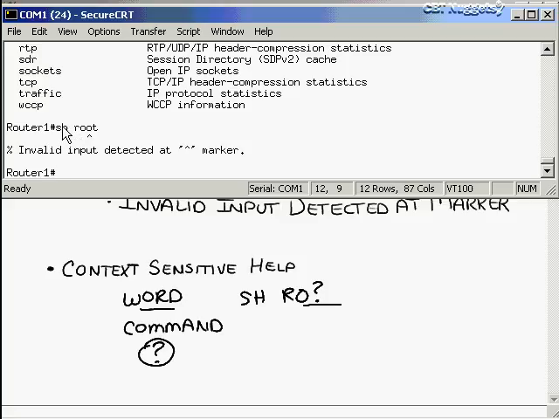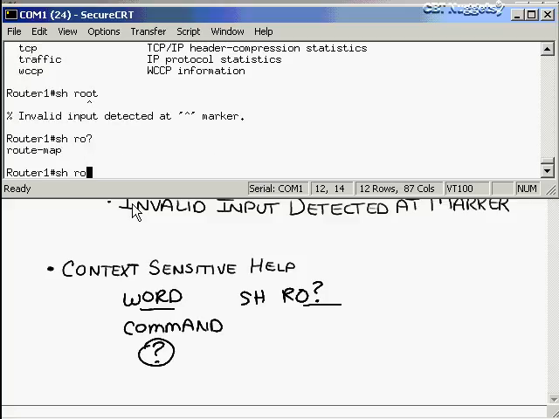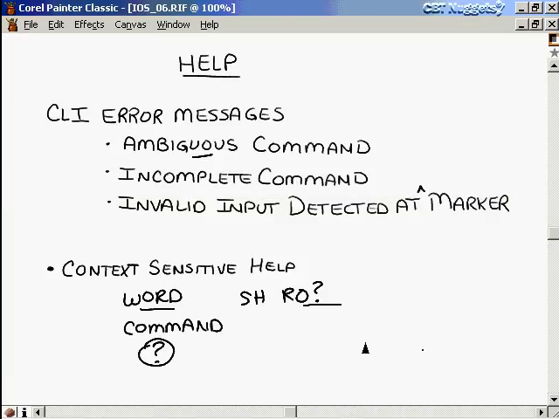If you remember, our error message showed us exactly where the invalid input started, and it was right here after the first O. So it must be saying that SHRO is the beginning of some valid command. This is where we're going to find out. SHRO question mark here, and it tells you route map is the option that would be a valid command. So show route map. Let me go ahead and space back over that, and let's discuss the ability to finish commands with this help function.